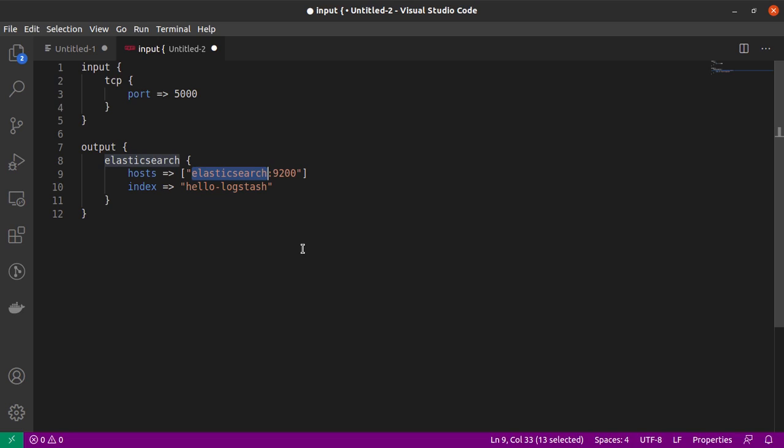If it is not recognized on your machine, you may want to put localhost or 127.0.0.1 or something similar here. And if you are trying to send your data across a network, you can also put the IP address of a separate computer here. And then we specify the index in Elasticsearch that we want, which is called hello-logstash.